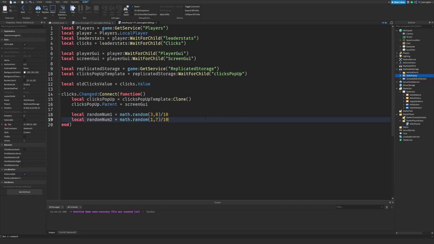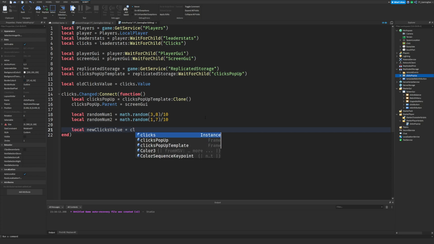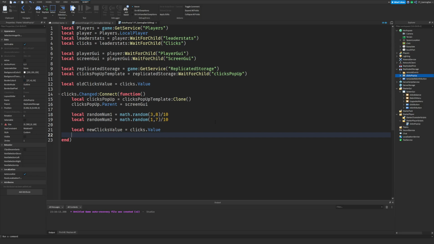Okay guys, next we're going to do local new clicks value equals clicks.value. This is just going to allow us to see how many clicks the player has now. And then we want to do local value equals new clicks value minus the old clicks value. This is just going to allow us to see how many more clicks the player has just got.